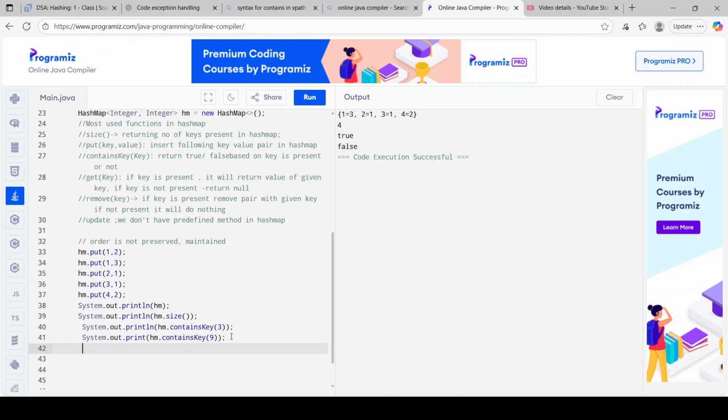Now we will understand what is the use of get. So in this way, I will do hm dot get key. Let's say I am trying to get one of the keys which is present there and one of the keys which is not present there. So let's say I am getting key 3. So what does get do? If the key is present, it will return the value of the given key. If the key is not present, it will return null, right?